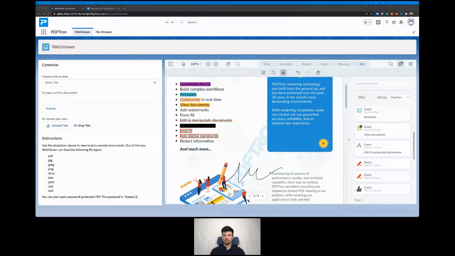Okay. Another question is about integrating WebViewer inside of an Angular project. I'll try to keep it Salesforce-focused, but I'll see if I can answer it. So, the OCR module.